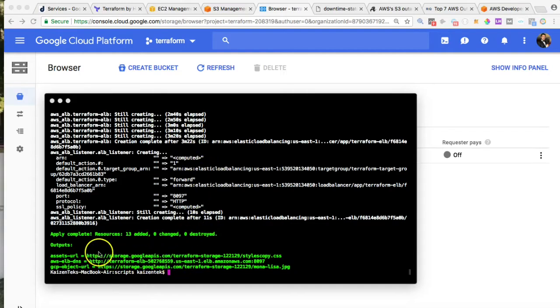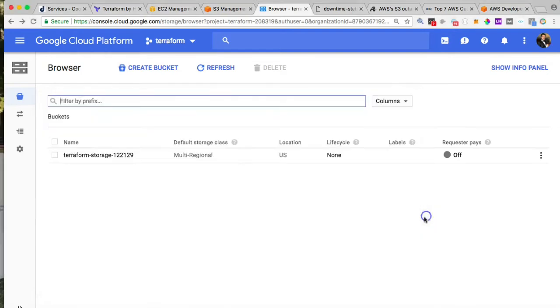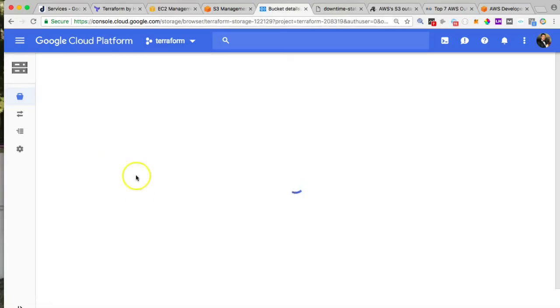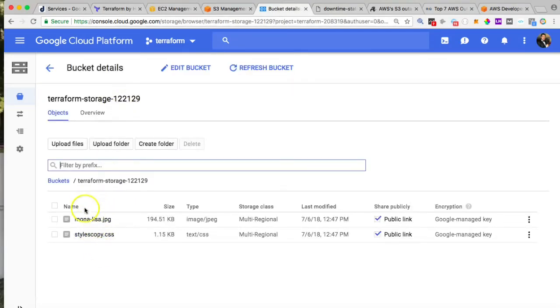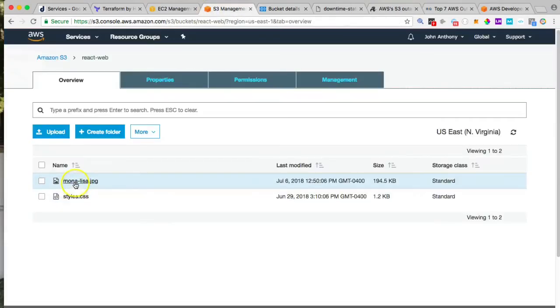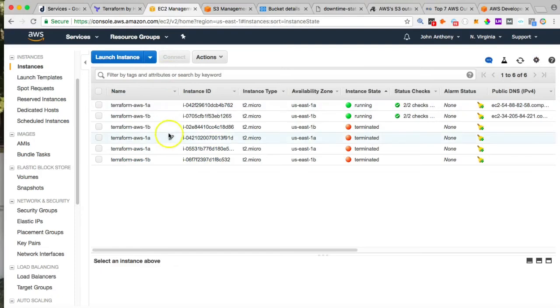I have some output links here in terms of static asset files. I also have a DNS for one of my load balancers. But before we go look at the application, let's take a look at what Terraform did. So in my Google Cloud Platform console, Terraform created a bucket and it uploaded our static files, including the Mona Lisa. We also have static files over on S3 and on EC2.